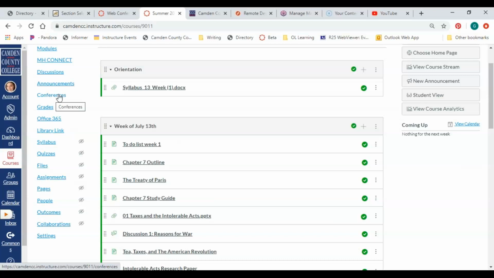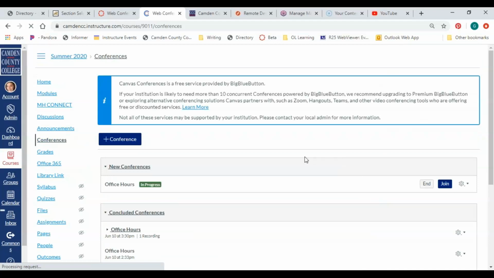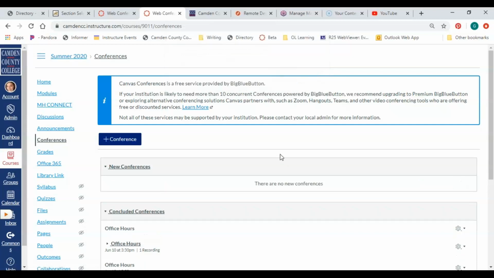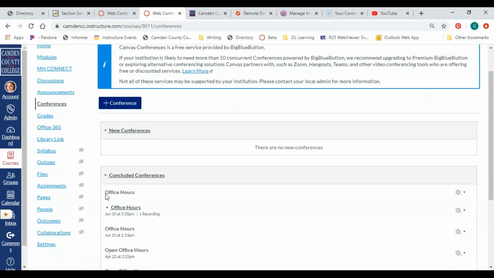And so if we go back into the Conferences tab, this is where we will find our recording. You'll have to actually hit End again within Canvas, and then that will move down here into the Concluded Conferences area. So it may take a little bit of time. It might even take up to an hour or two if you have a really long conference that you are converting. So it is not going to be an immediate recording that you'll find here.